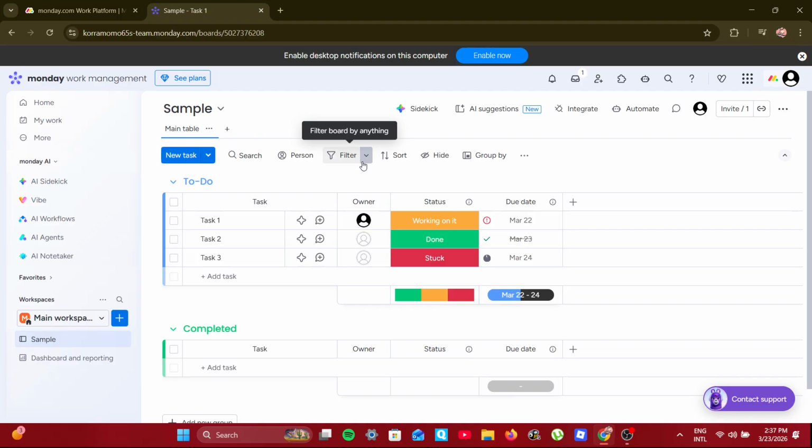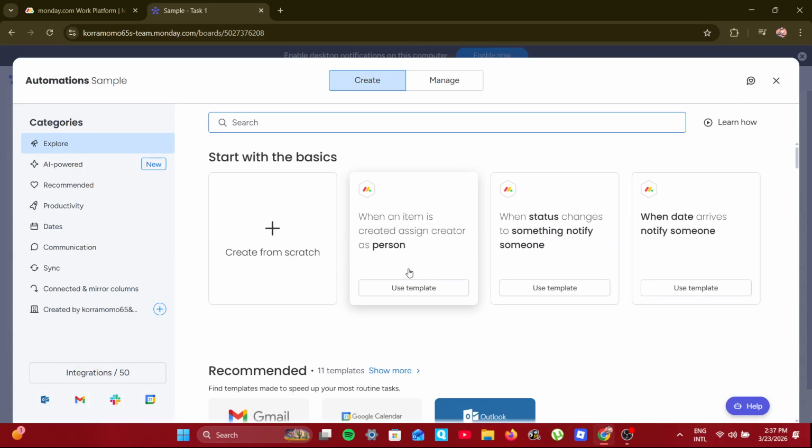When the board opens, look toward the top area of the screen for the Automations option. Click on Automations to open the Automation Center for that board. This is where Monday.com lets you create rules that run automatically, including recurring task creation. Inside the Automation area, click the option to create a new automation.